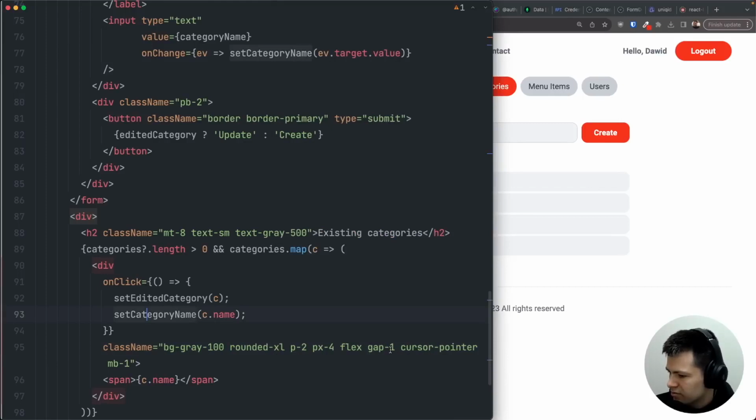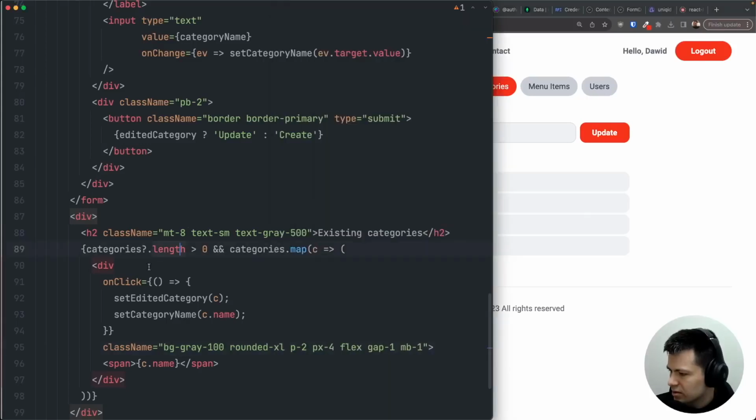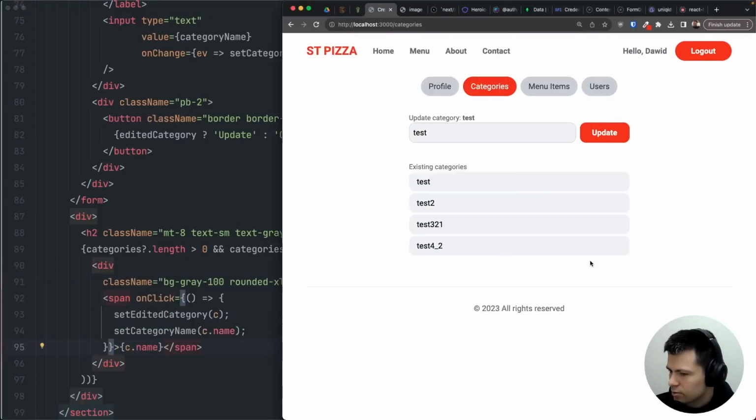I'm going to remove this cursor pointer from this. And so those are not clickable anymore. Let me refresh, let's see, but yeah, they are clickable because they have this on click, but we'll move it in a second. Here we can have this category name, and I'm going to move this on click to this span. So let's move it here, and now if I just click the row, nothing happens, but if I click the name, it moves here, so I can edit this.